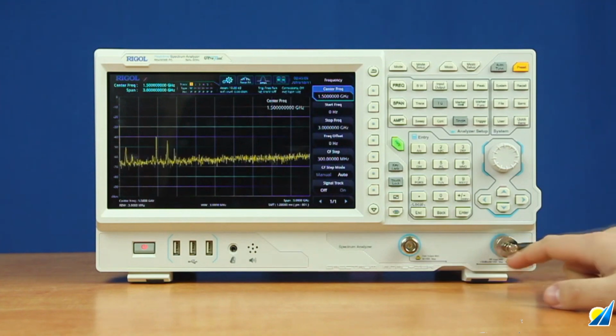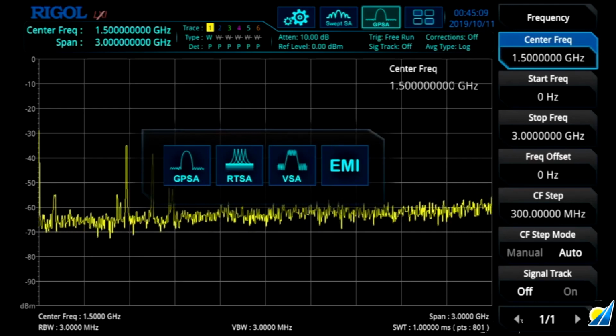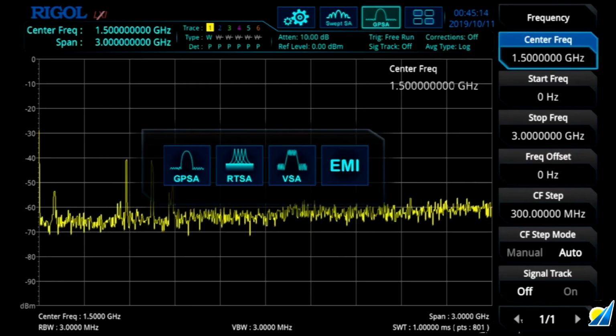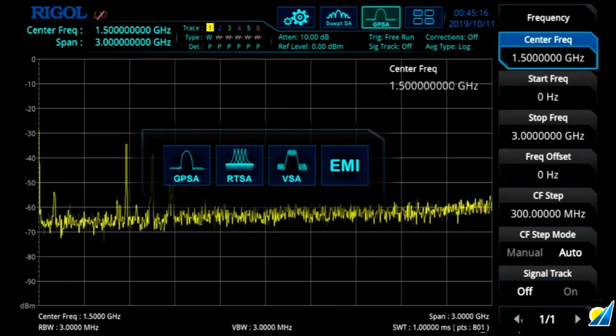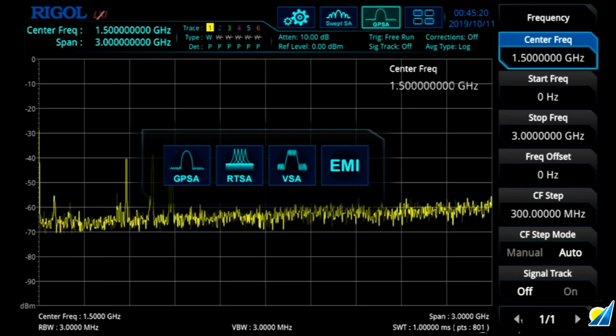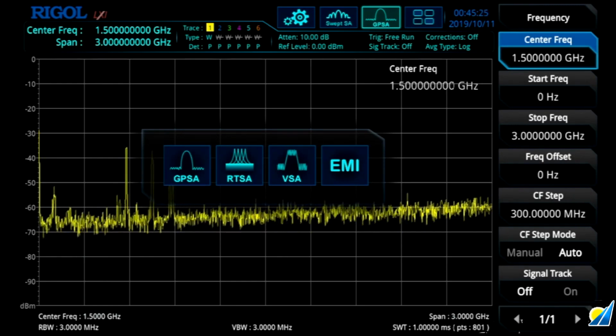This real-time spectrum analyzer allows us to use the instrument in 4 different modes. We have our first mode, which is our general purpose mode or swept mode, which is what we're seeing here. Then we have our real-time mode, which puts the instrument into real-time display. And then we have 2 optional modes. These are VSA and EMI, which will go into further detail later on.